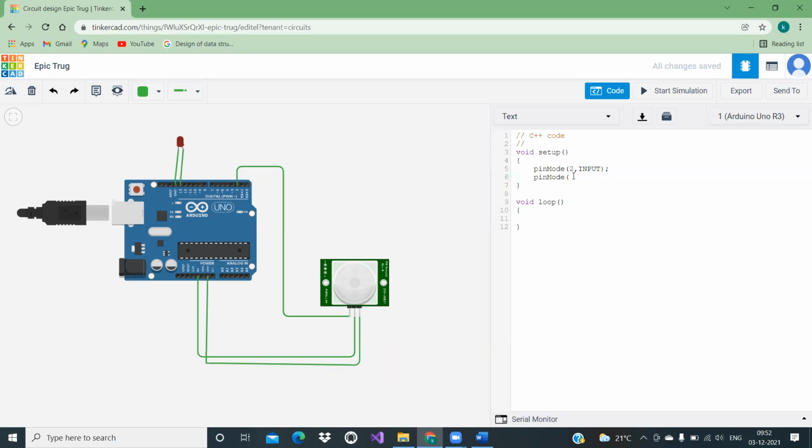Is it 10, 11, 12, or 13? No, just check it again. 13, right? So you have to write 13 here, and then you have to type output. So pinMode 13, comma, OUTPUT. Okay, so this setup is completed.